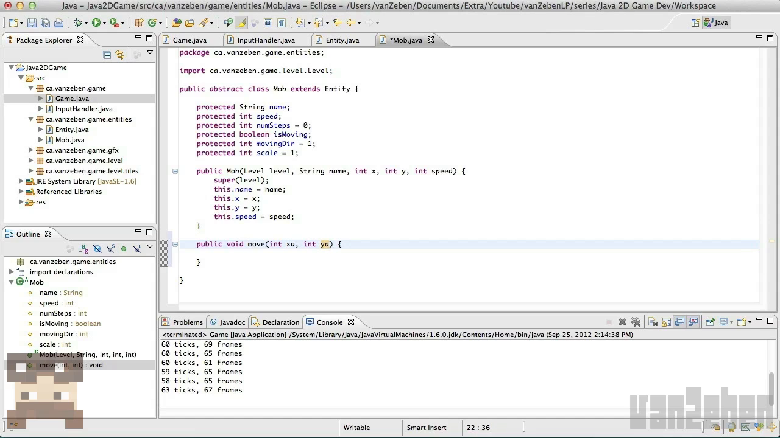So if xa is 1, we're moving 1 right. Sorry about that. If xa is 1, we're moving 1 this way. If xa is -1, we're moving 1 that way. If xa is 0, we're staying still in the x. If y is negative, we go up. If y is positive, we go down, etc. So that's what those are.